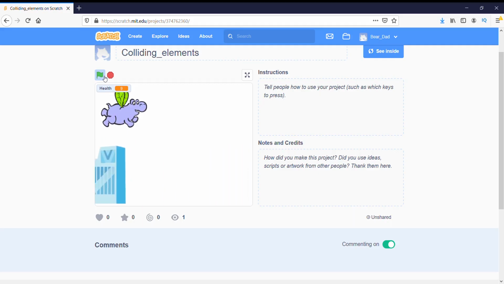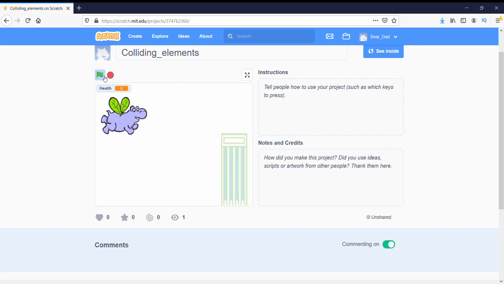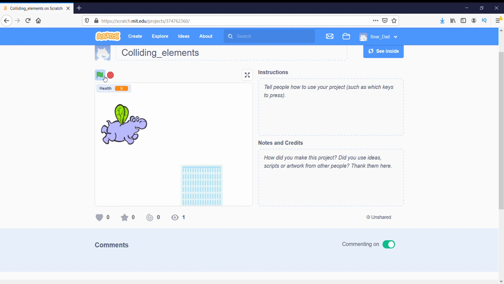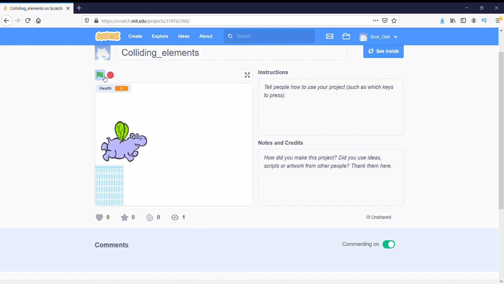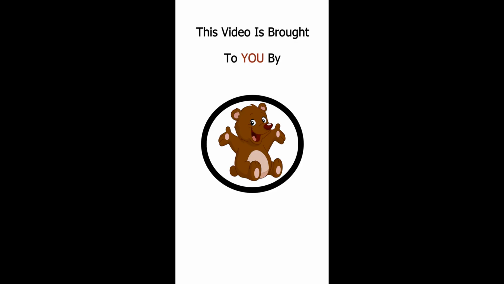Today we will be a little more advanced than we used to. We have a flying hippo with a health bar, and we also have a game over and colliding elements. Okay, let's start this.